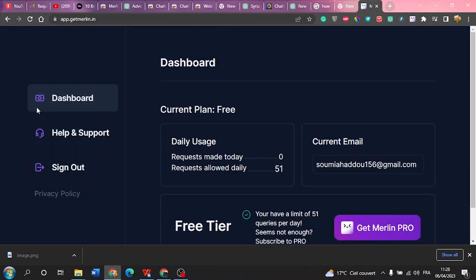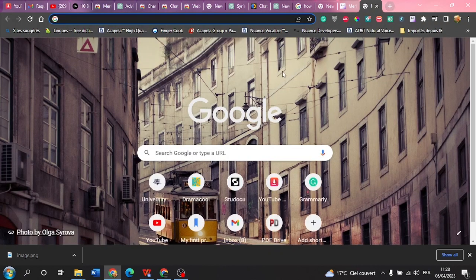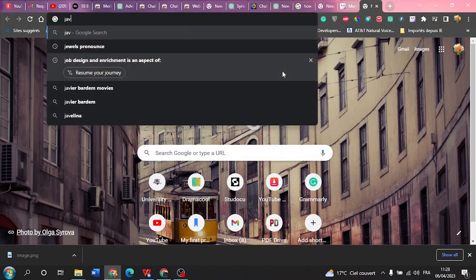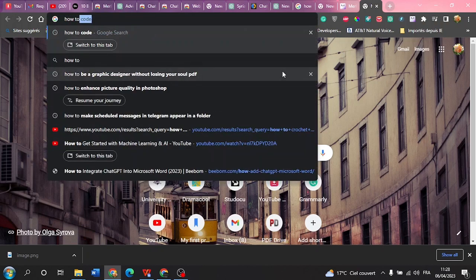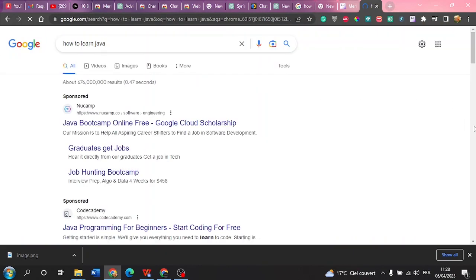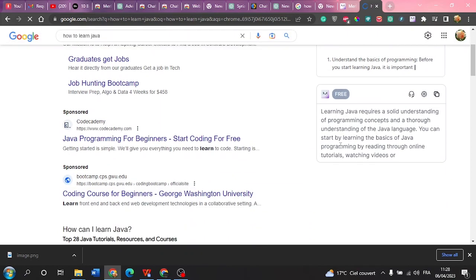So that's nice. We have a dashboard, a daily usage, and some analytics. Let's search for something here. Let's say how to learn Java. And I think it works here. Let's wait for these extensions to work. This is ChatGPT for Google, and this is Merlin.